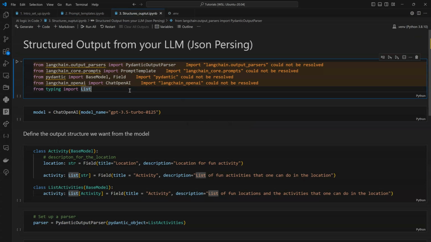We have a couple of imports we'll be doing. One of the imports is the output parser, the Pydantic output parser, and then we also have a prompt template. That one we have worked with before, so we're quite familiar with that. We also have a base model and a field, also from Pydantic, which is really easy, and I'll explain to you where it comes in handy.